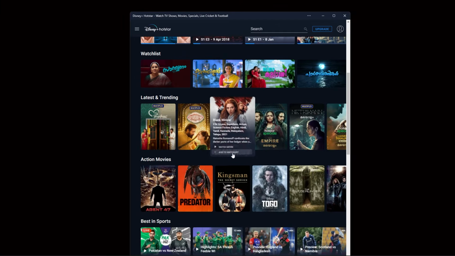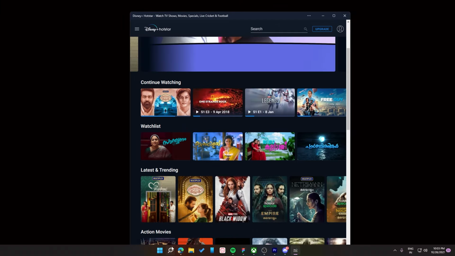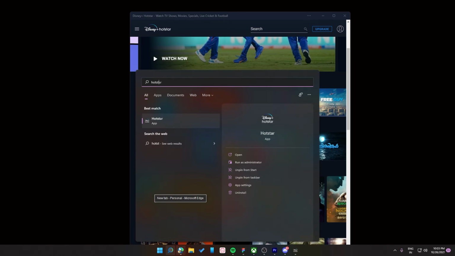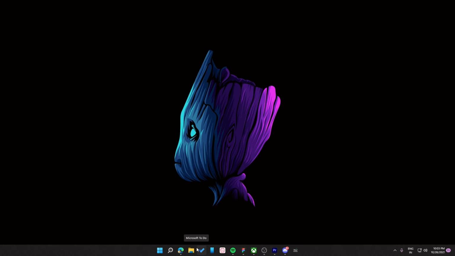So whenever you want to watch something, just open the app. So I'll show you. Go to search and type in Hotstar, and you can see that Hotstar is an app right now in Windows. Yeah, it's pretty simple. So you can use the same tactics for making Netflix app or Amazon Prime app or any app.